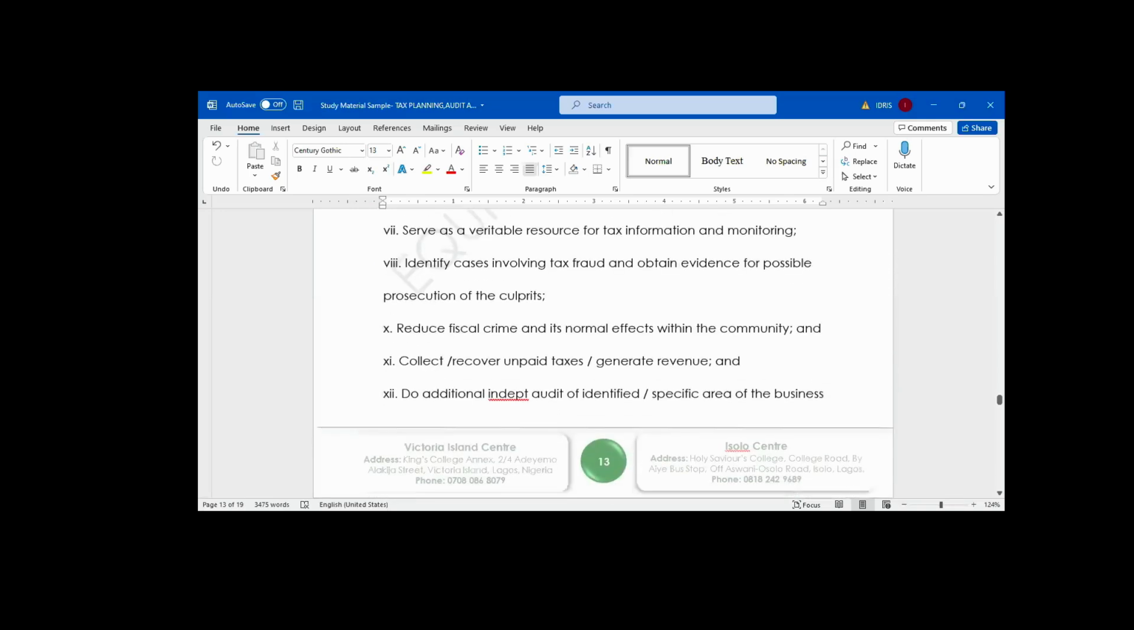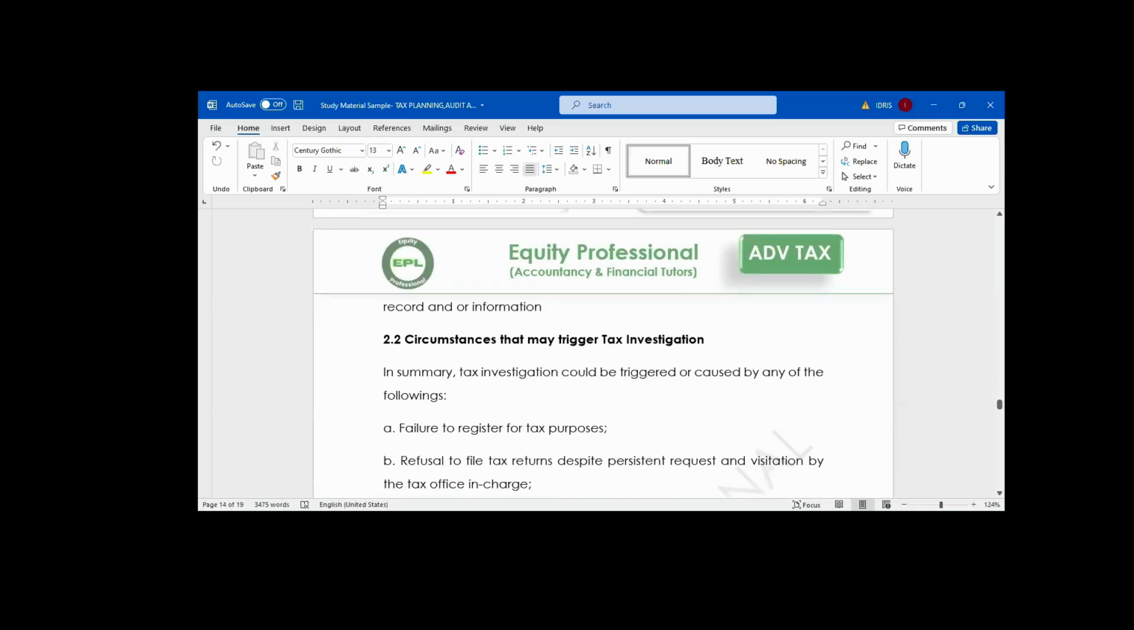Now, what are the circumstances that may trigger tax investigation? What are the circumstances that may trigger the tax authority to come and do tax investigation? Failure to register for tax. They discover that this company started business more than 2 years ago and has not registered for tax. They will come and conduct a tax investigation.